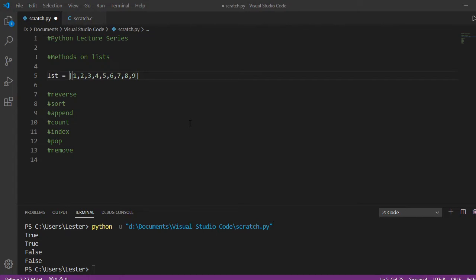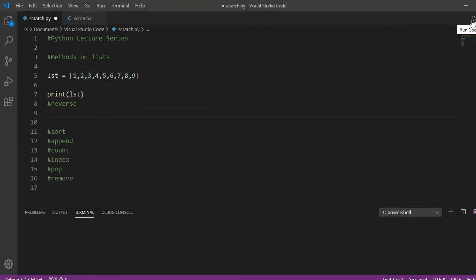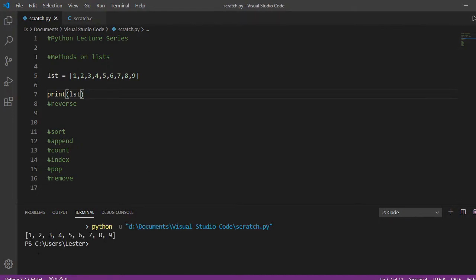So in the previous video, pinag-usapan natin naman yung methods on strings. Ngayon, methods on lists naman. So for example, we are given a list. For example, counting numbers lang from 1 to 9. So just to show you, if we print list here, makuha natin yung 1, 2, 3, 4, 5, 6, 7, 8, 9. Okay? So ang methods on list ay mostly hindi napiprint.